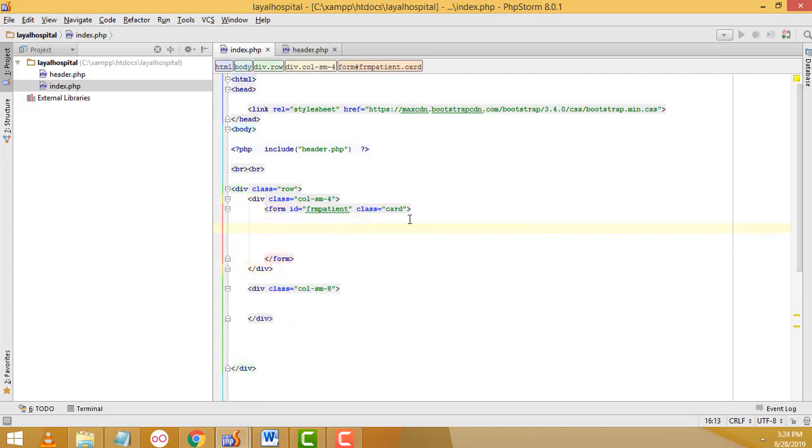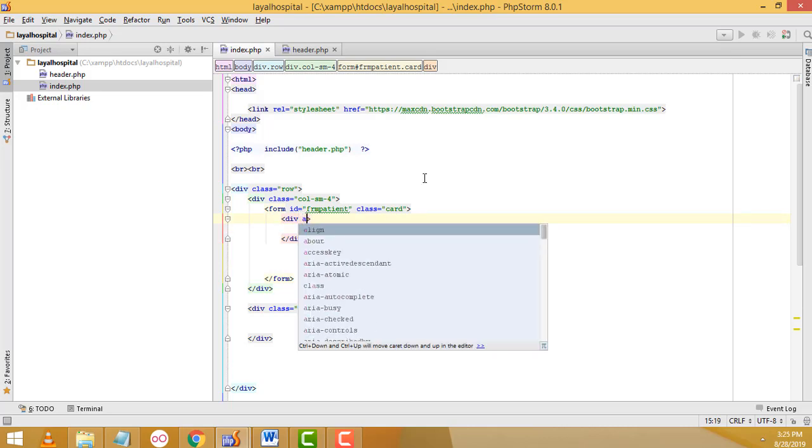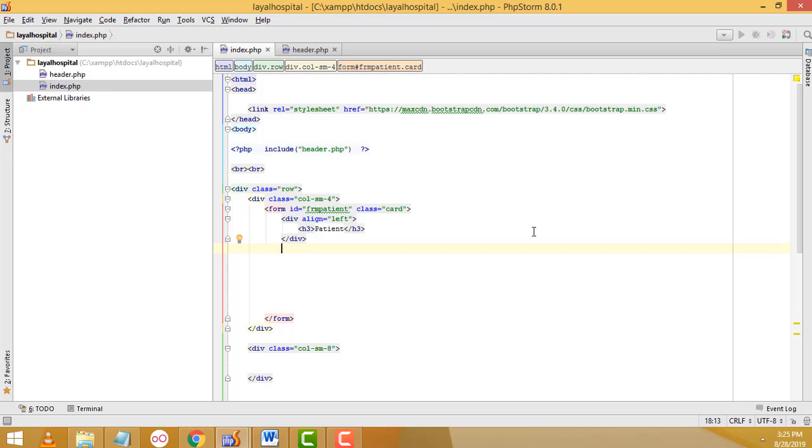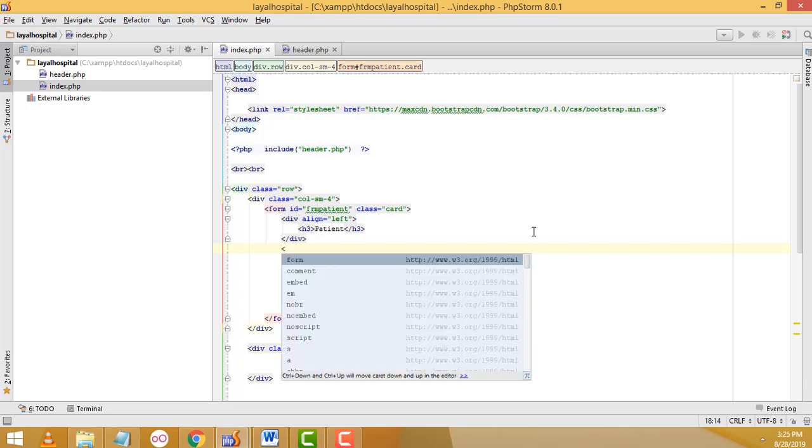Now here we have to make the form. First one should be the div, right? This one should be the ID, align left, heading here as patient. Write here an H3 tag. You have to Control X to cut off, Control V to paste here, right? After that, you have to write another div here.